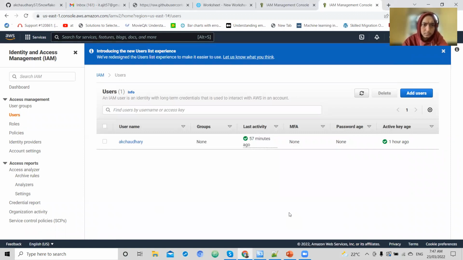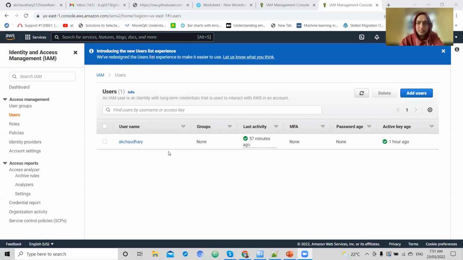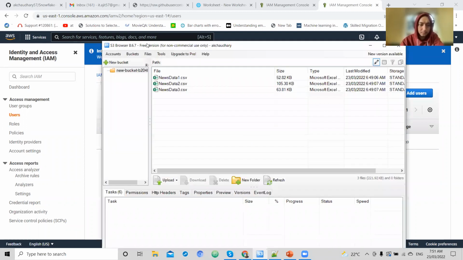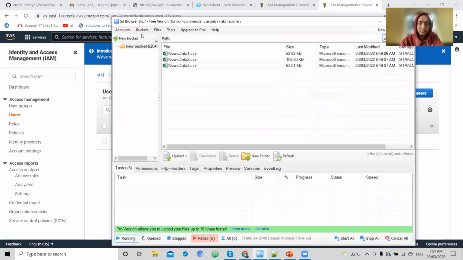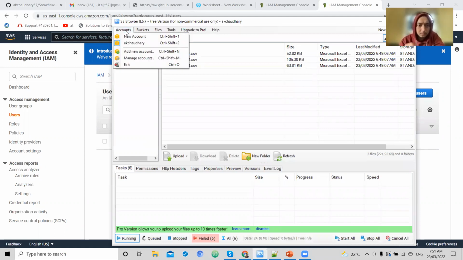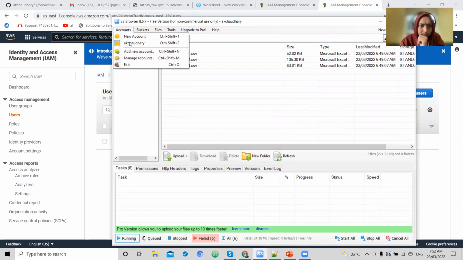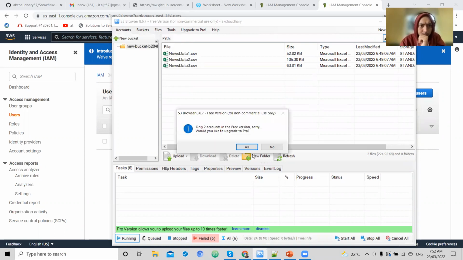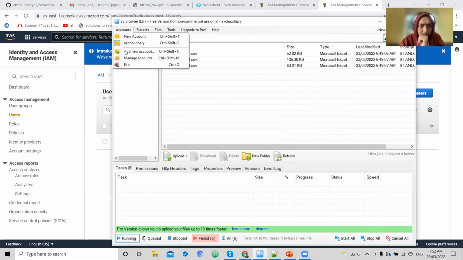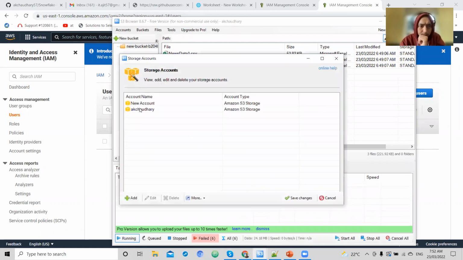I'm pausing the recording now so that we can start. Okay, so once we have created an IAM role, we will have an access key and secret key. If you download S3 Browser, once you download that, you can do add new account. I only had two, that's why it's not free. We can only create two accounts. If you go to manage accounts, I have already created one.